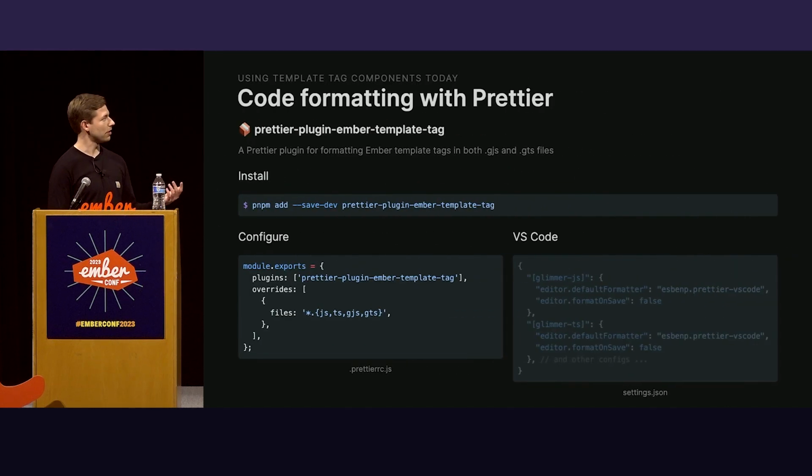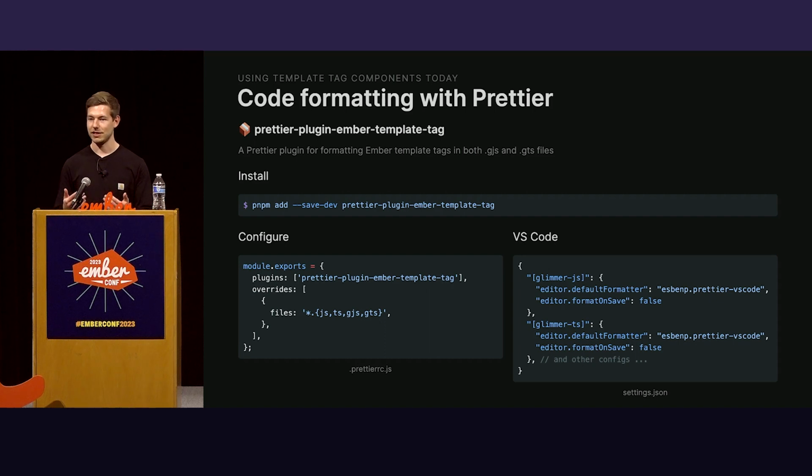For this one, you do have to install a separate plugin though. So once you install that one, make sure to configure it in your Prettier RC file and also enable it to run on these new file extensions. Depending on your code editor of preference, you might also have to configure some other things if you use a Prettier plugin within VS Code, because it's really a new language feature. You also have to enable it for that language, so that the Prettier plugin runs as well.